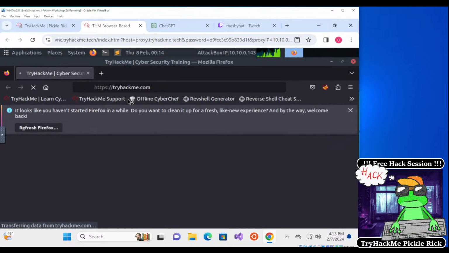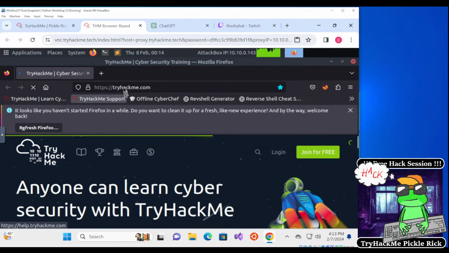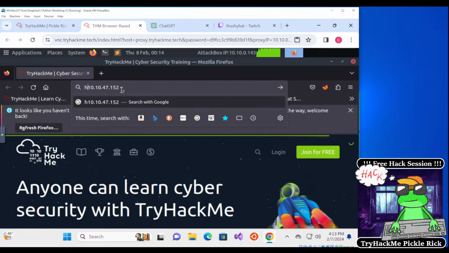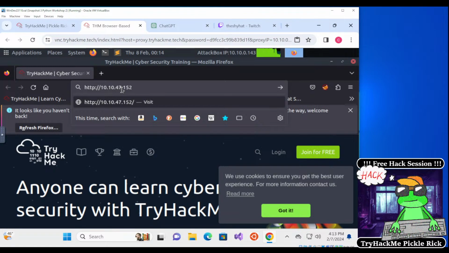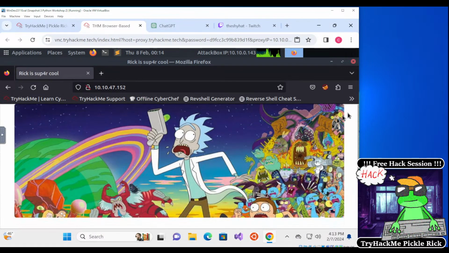So here I'm going to grab the IP address again, and then we can paste this in. And just to make sure that it accesses this instead of searches for it, we're going to put the http:// in front of it. And now we see we've accessed the web server. So this is not on the open internet. This is just on the TryHackMe network.